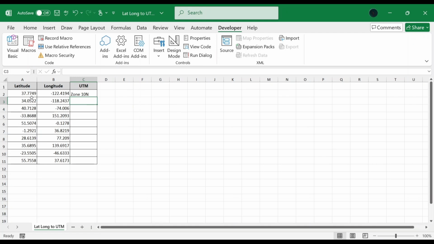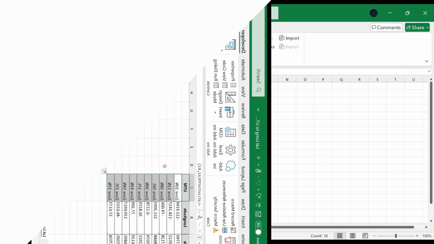The function takes the latitude and the longitude coordinates and converts them into a UTM coordinate. Pull down the fill handle to autofill. That's it. Column C now displays the UTM zone and hemisphere for each coordinate pair. On to the next method.